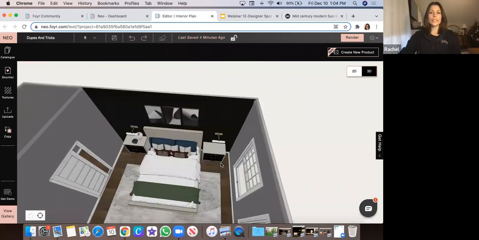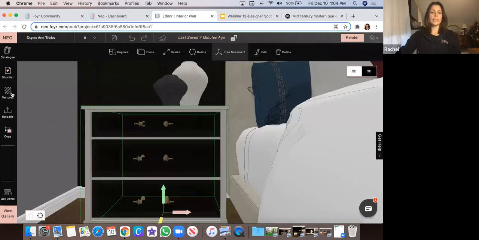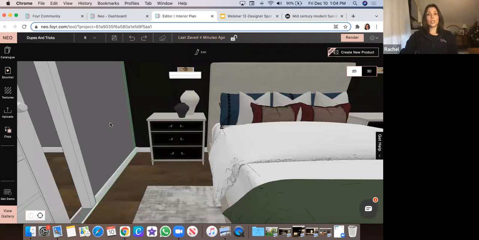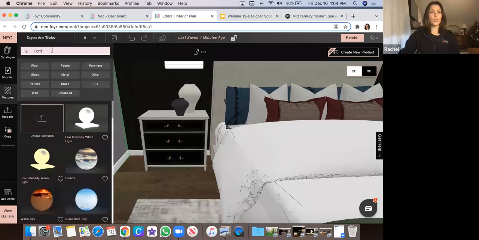Number two, let's head into this bedroom. I'm going to double click on this nightstand here. This is the invisible material tool. This is a really handy tool in your texture catalog. I'll show you what that looks like.